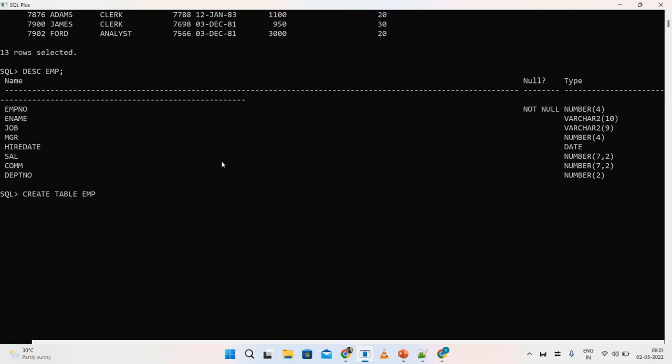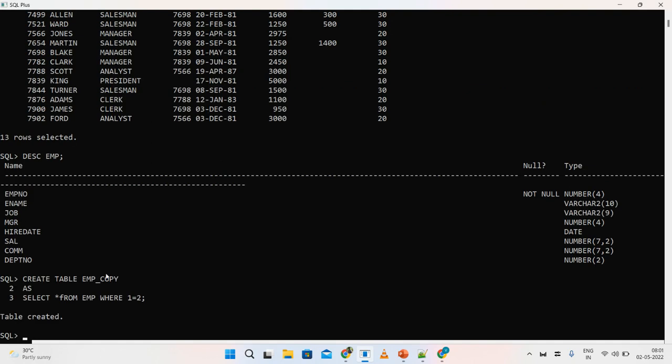Table name is emp underscore copy, as select star from emp where 1 equal to 2. So here what will happen? Here the condition will be false. When the condition is false, the data cannot be fetched from the table.